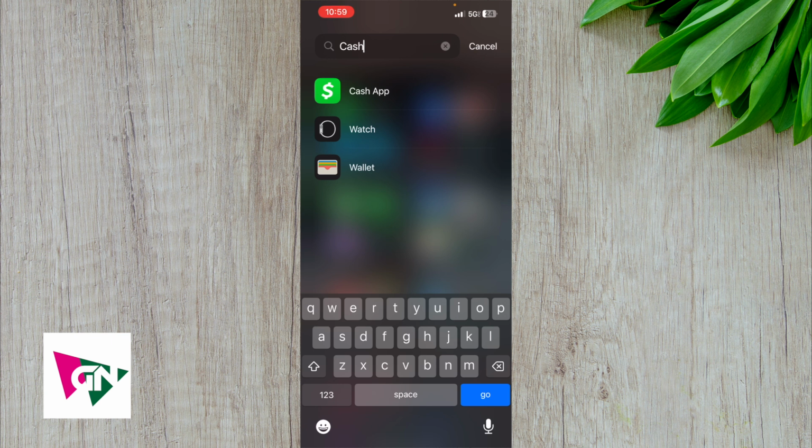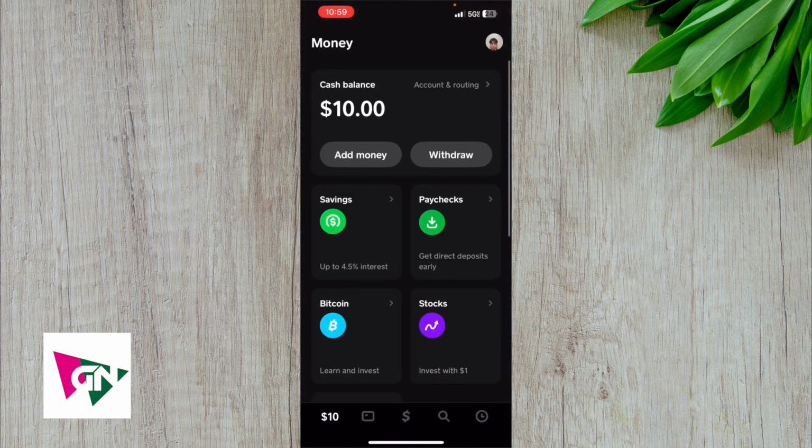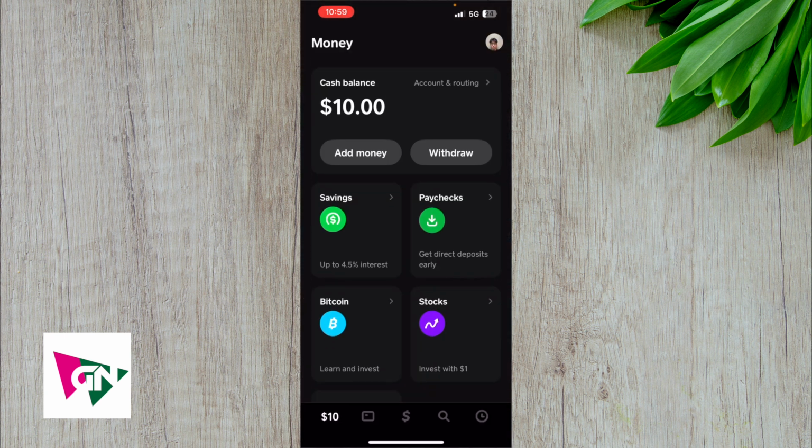So the way I actually make free money on Cash App is that what we're first going to do is go onto our Cash App, which is this green and white icon here. Now, once you're actually on your Cash App account, this is what it's going to look like.